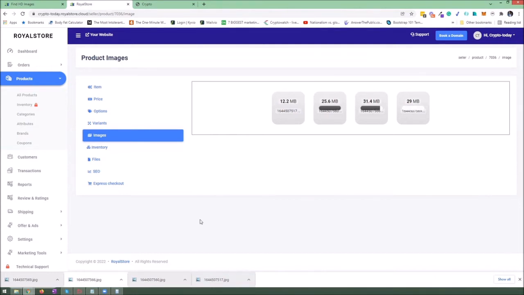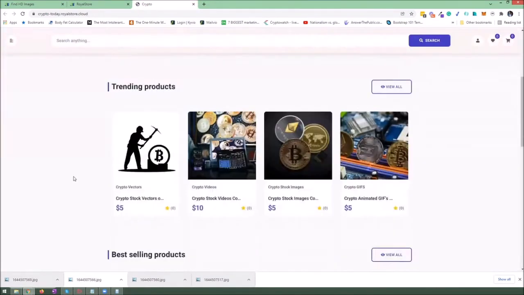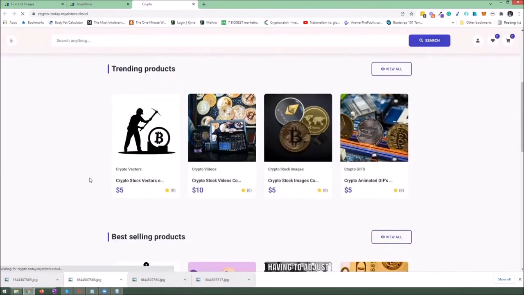Once they do, I'm ready to basically sell them. Okay. So I'll just wait for this one to finish. But again, this is what the store looks like right now.